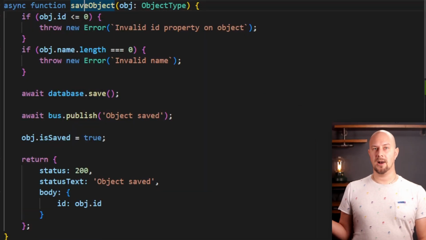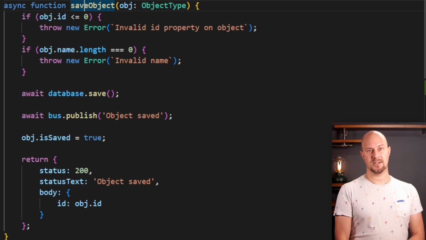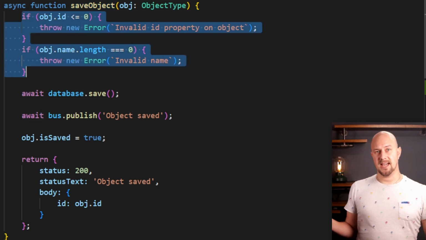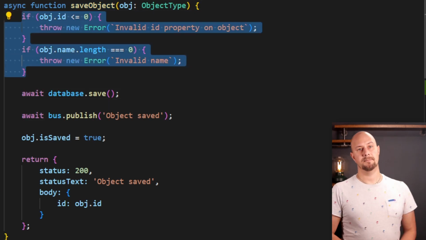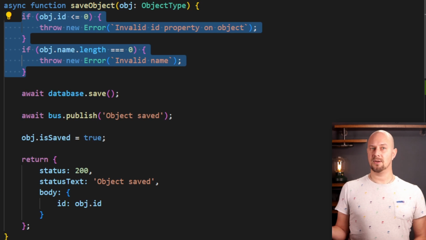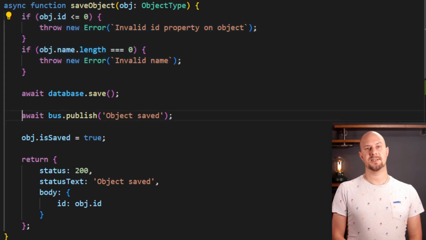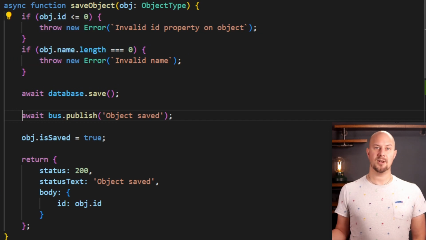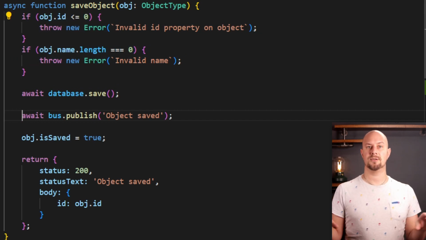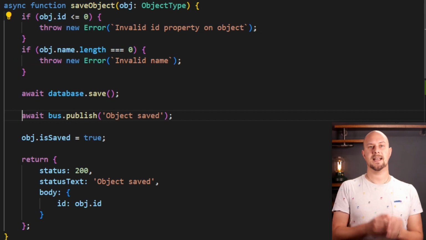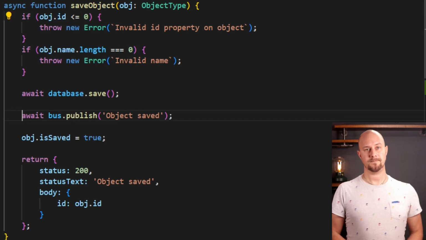So if we have a look back at our long and complicated saveObject function, the validation logic here is a cross-cutting concern. Lots of functions in your code probably do validation. There might be other places that we're checking for zero IDs or for an empty name property. So having this validation logic in this function means that that logic is spread out thinly across your code base and not grouped together as it possibly could be.